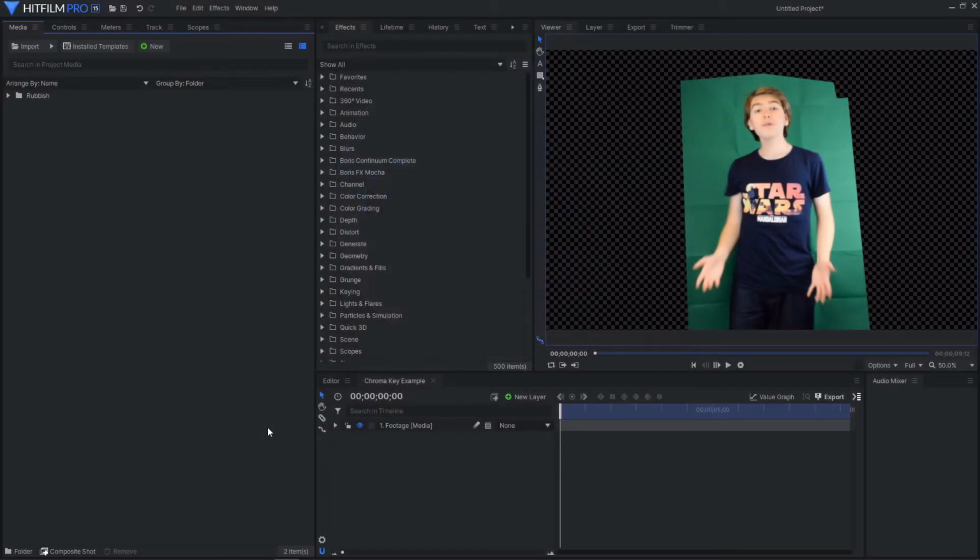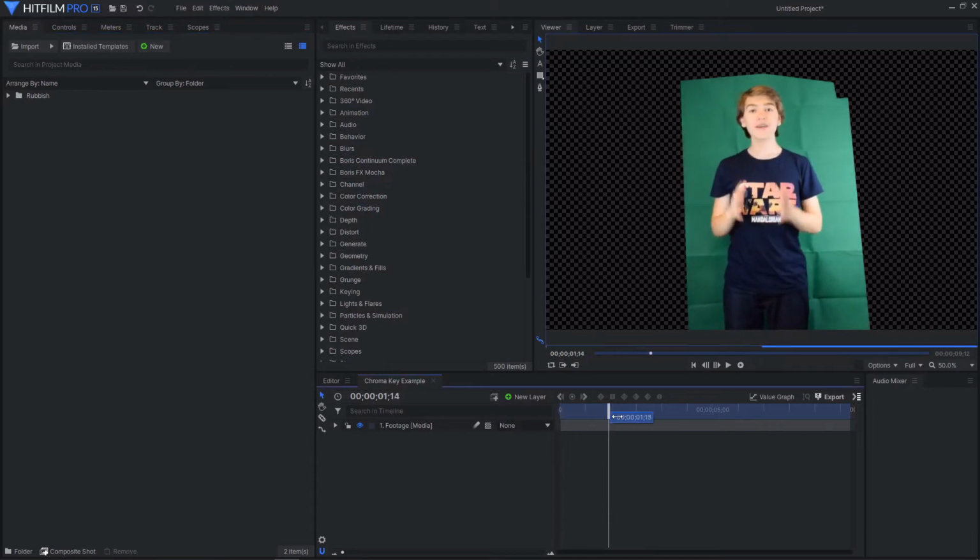As you can see in the timeline, I have got this clip with me talking to the camera in front of a green screen. This actual clip was from my motion tracking behaviour tutorial, which you can find a link to in the top right hand corner, so if you want to go check that out, then you can go check that out.